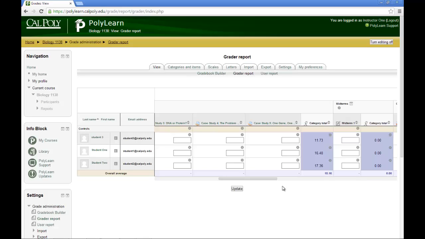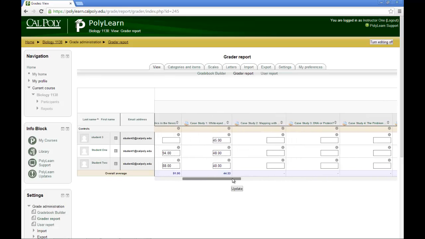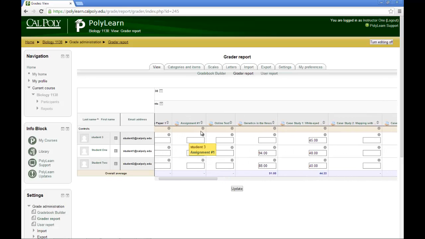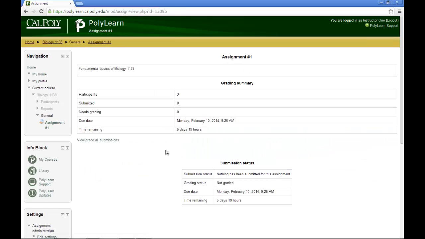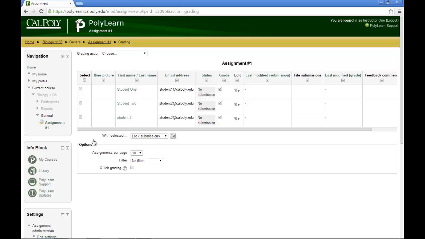If assignment submissions need to be downloaded or a quiz essay question requires manual grading, simply click on that item's link in the Grader Report to view the submissions and award points. When you click on an assignment, you will be brought to a page with its grading summary and submission status. To manually grade submissions, click on the View/Grade All Submissions link. From here, if you want to download all the submissions, click on the Grading pull-down menu at the top of the page and select Download All Submissions.